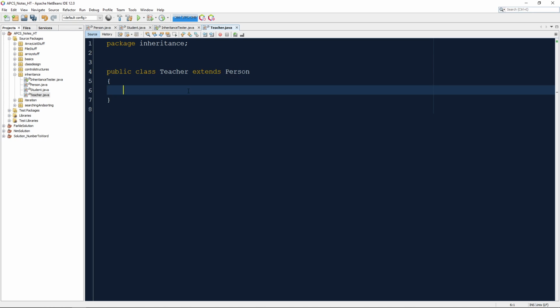That means teachers have names and ages. But now I'm going to say teachers also have some other instance variables. We'll say teachers have, we'll call it the department that they're in. So we'll say string, which department? Are they part of the math department? Are they part of the English department? Are they part of the science department? And so on. So we'll call it department.